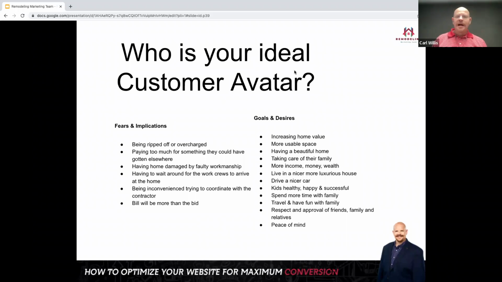And then their goals and desires. They want to increase the value of their home. They want more usable space. They want a beautiful home. They want to take care of their family. They want more income, money, and wealth. They'd like to live in a nicer, more luxurious house. They'd like to drive a nicer car. They want their kids to be happy, healthy, and successful. Spend more time with family, travel and have more fun, respect and approval of friends, family, relatives, and peace of mind.